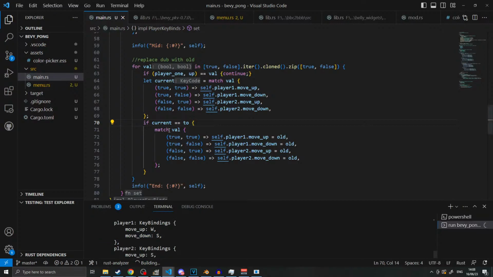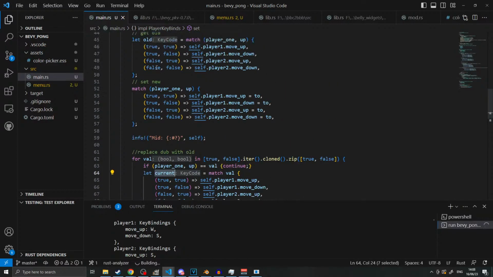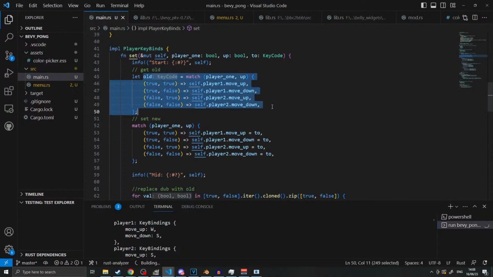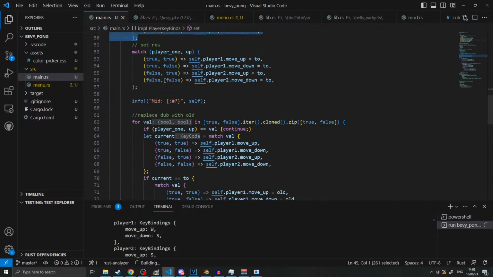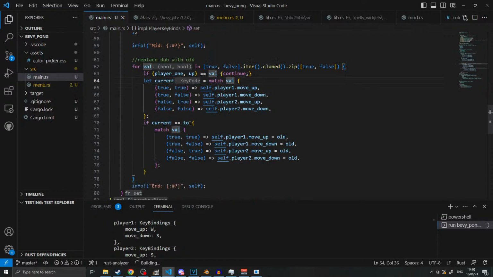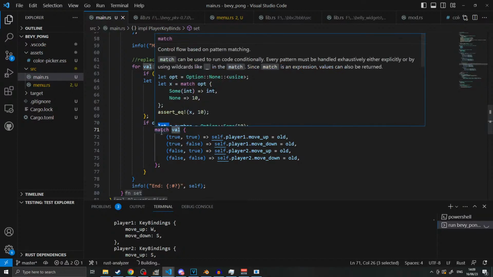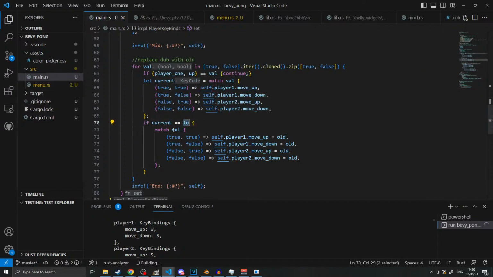Excuse me. That means I'm definitely not checking something correctly. Okay, so current. We pull old from what we're setting, and then we get current from val. And then if current equals 2, then val equals old.